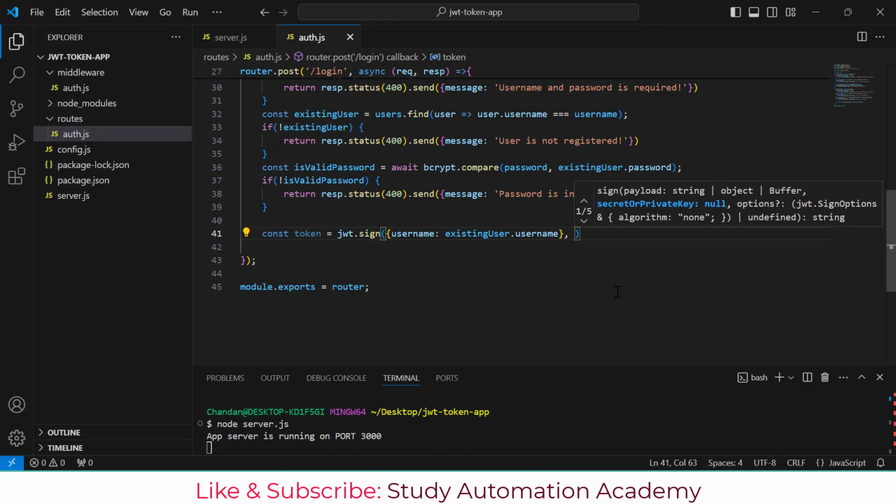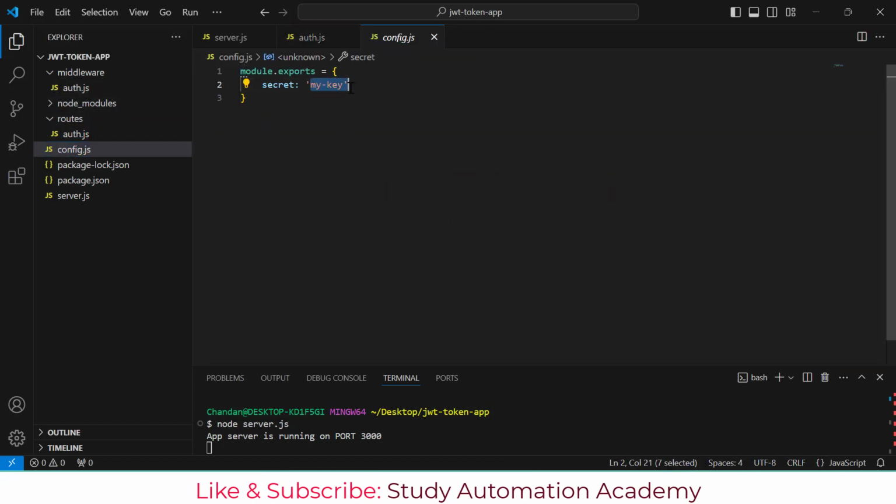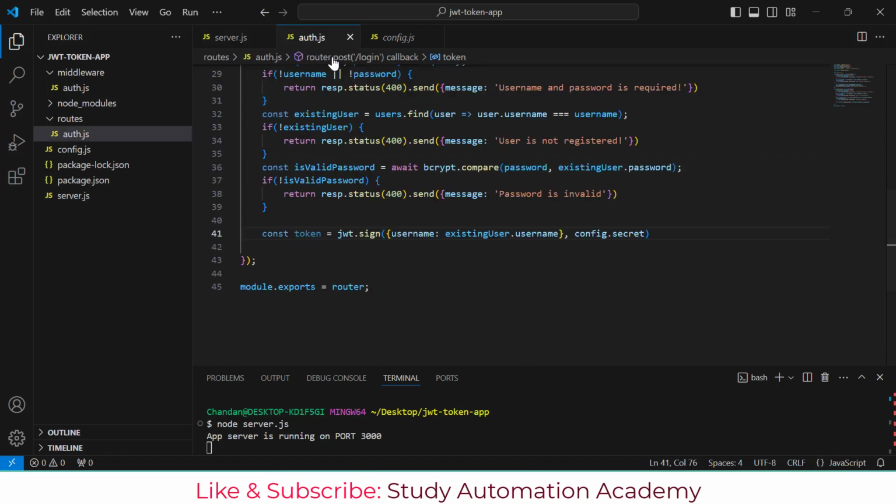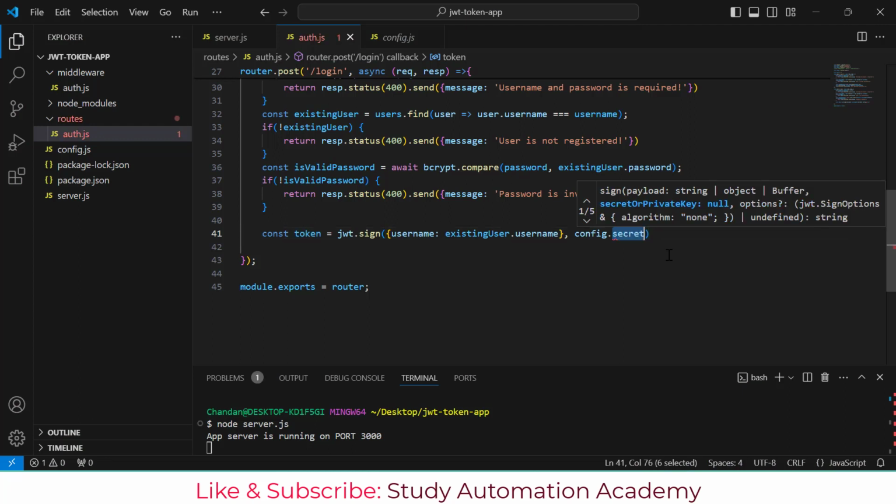The first parameter is username. The second parameter is where we have to pass the secret key. So I'll say config.secrets that we have set here inside configs. This is my secret key. I have added this secret key inside this. So username, then secret key. And after that, we can also provide an expiry time. So I'll say comma, and then we can say expiresIn, right? Here you have to write the time. So I'll say 1h, that means this token should expire in 1 hour.